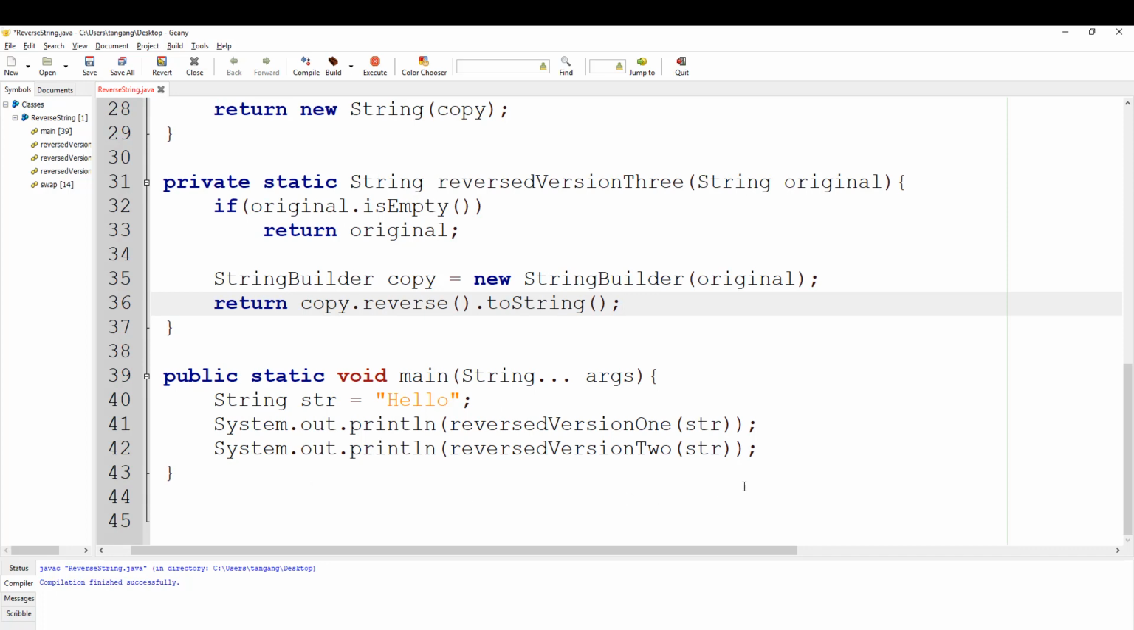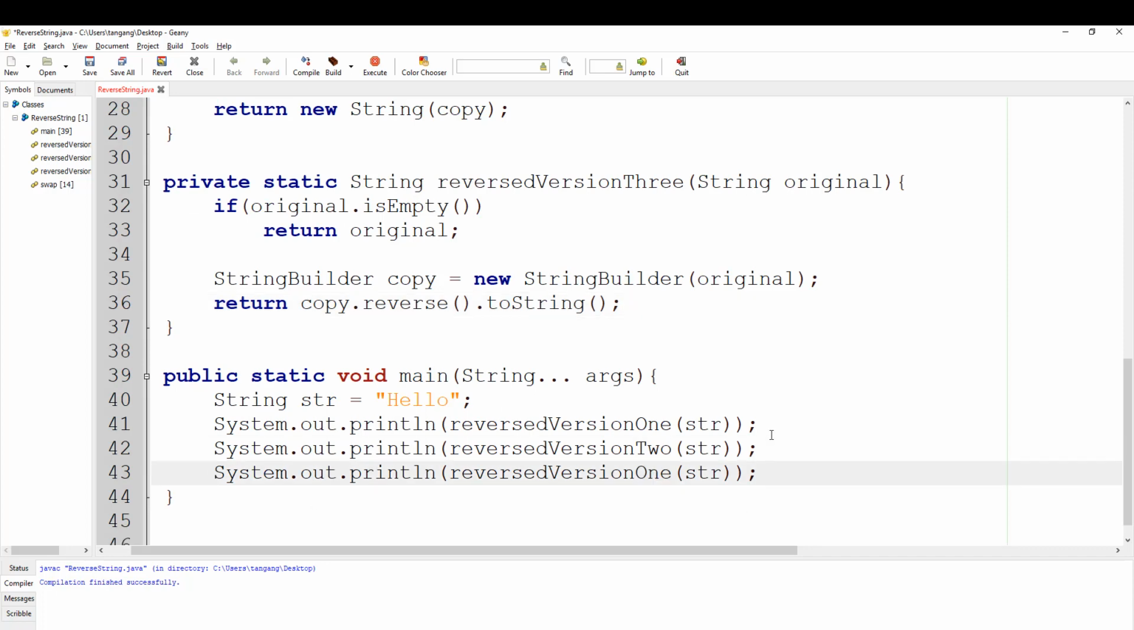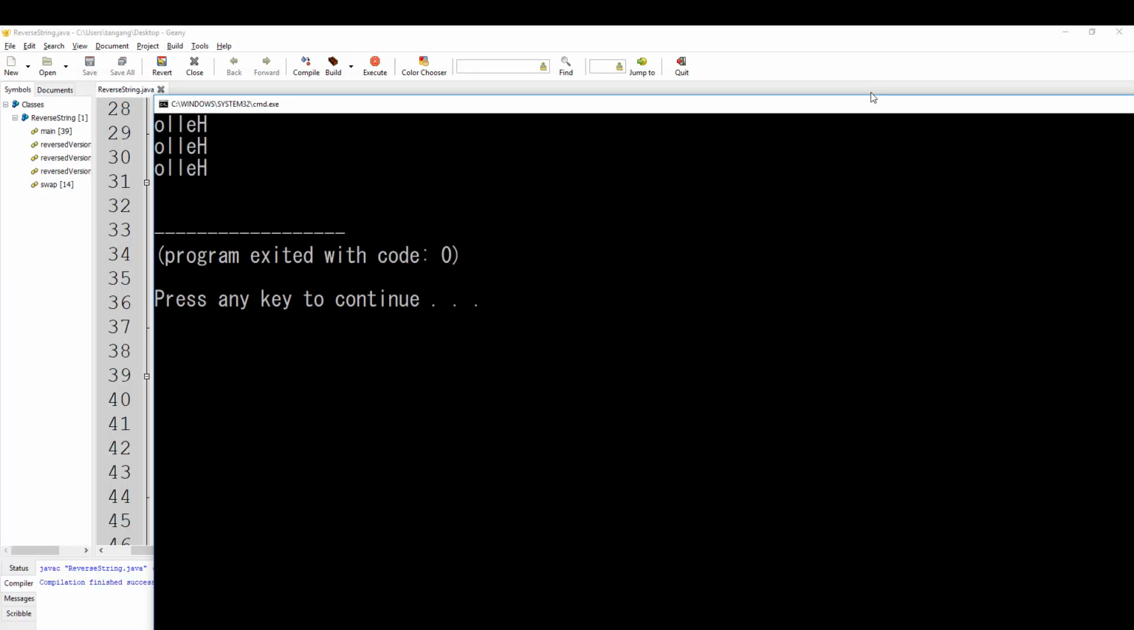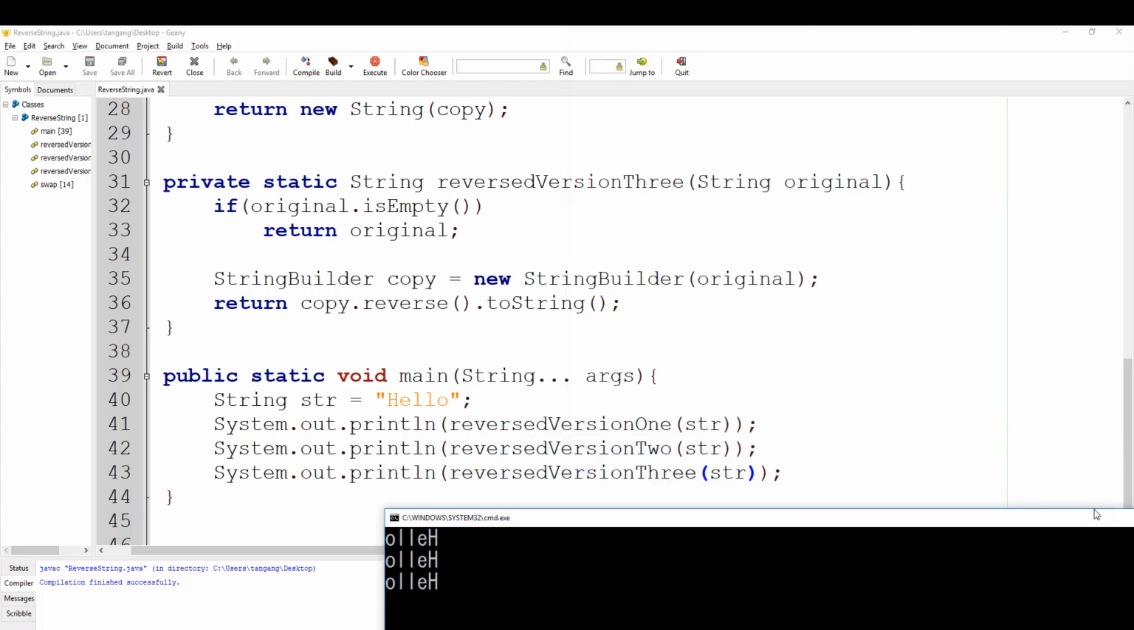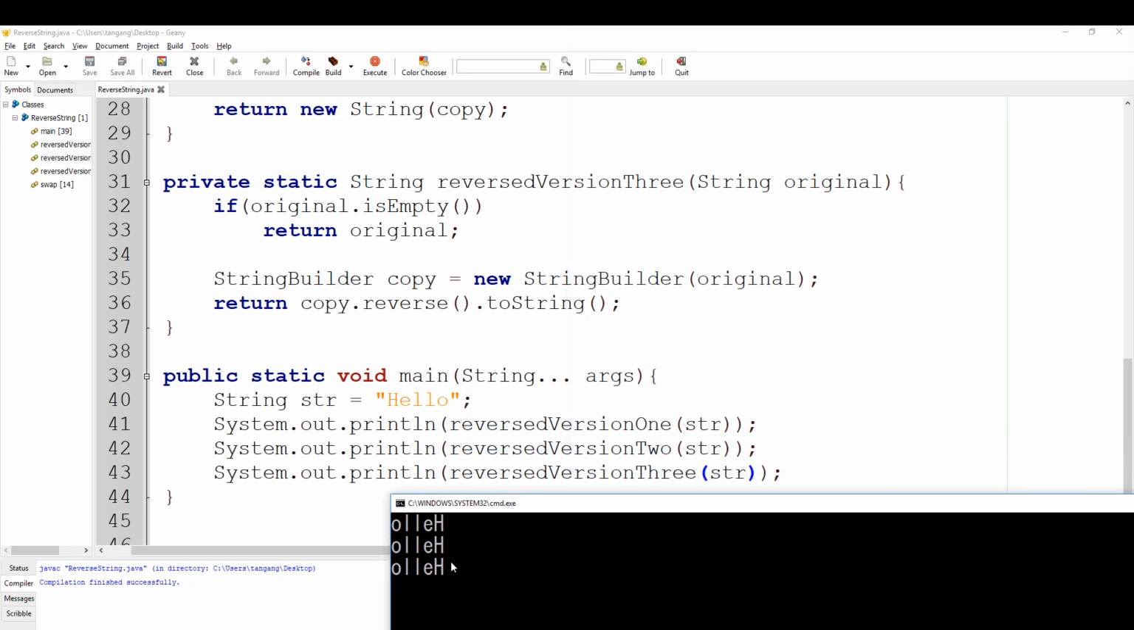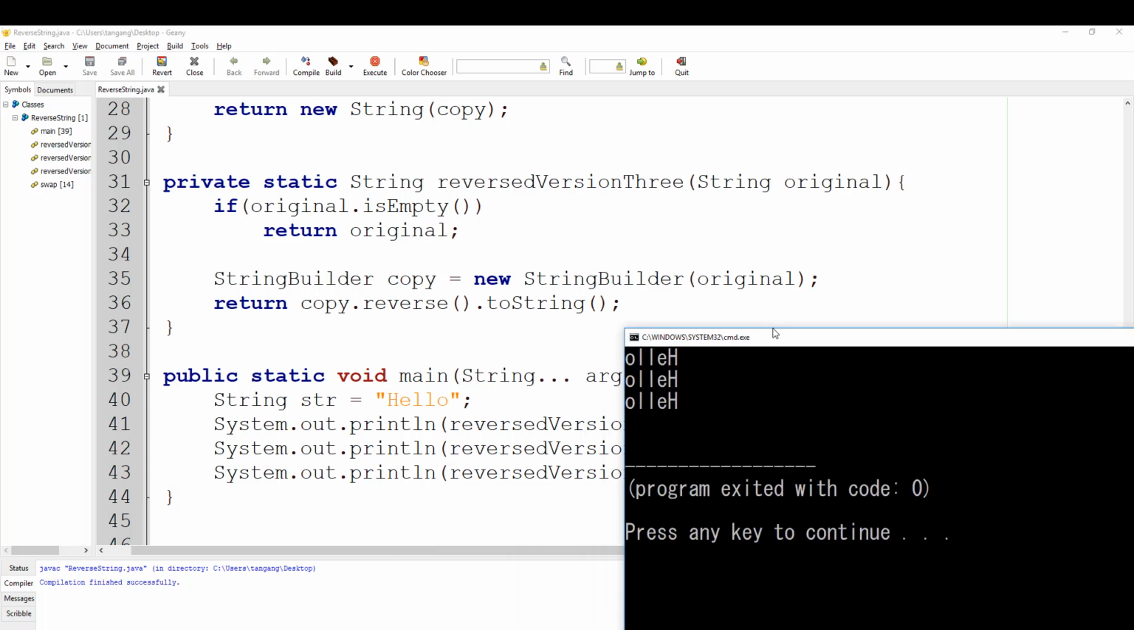And let's go ahead here and do the same thing. Just going to do Control V, and I'm going to go ahead and do 3. All right, so let's save all, compile, build, execute. Okay, execute. And you can see that we have all 3 strings. Our hello has been reversed.